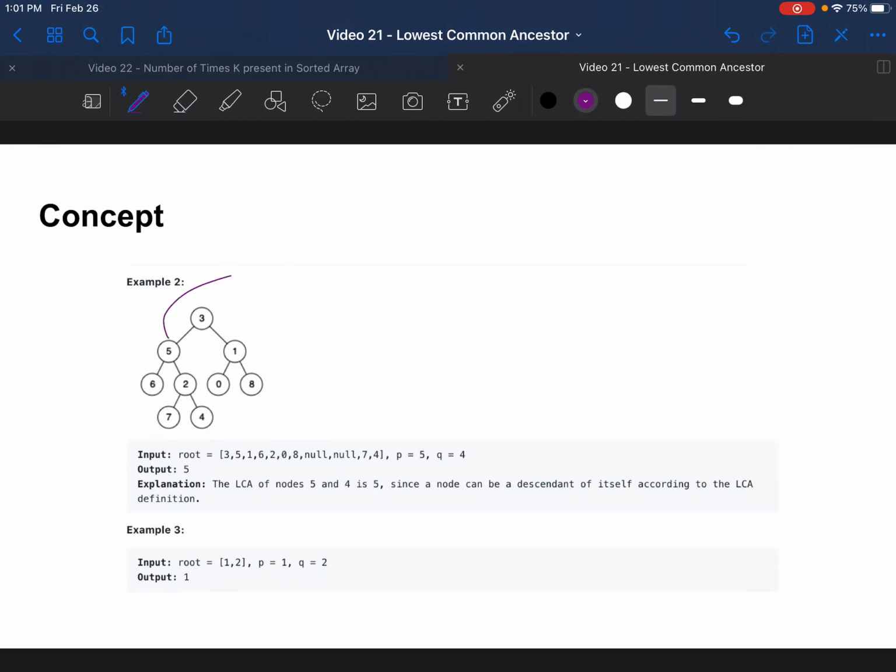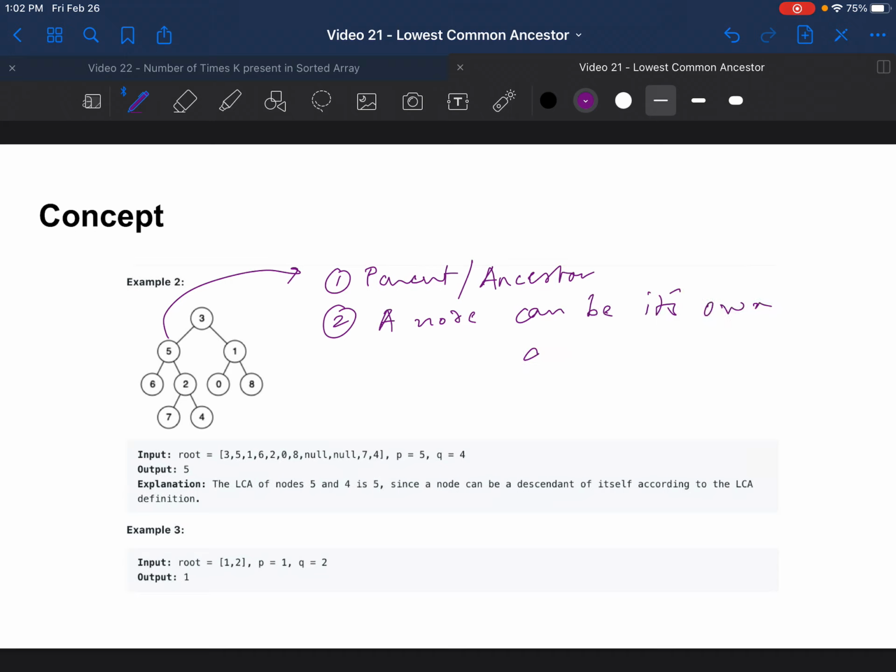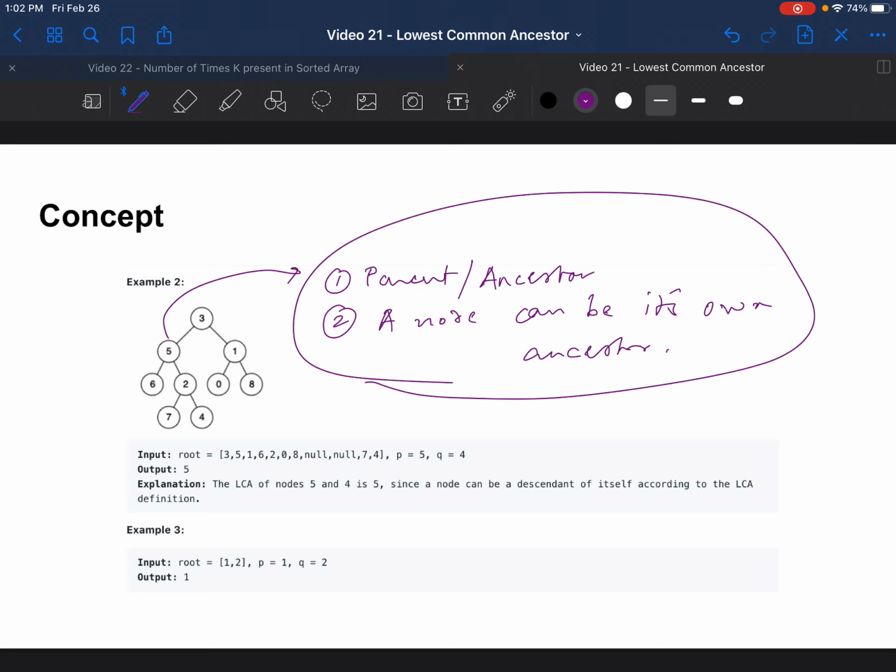Let's dive into thinking about how we'll solve it. What I want you to note here is what we learned from this example: we are trying to find a parent slash ancestor, and a node can be its own ancestor. I want you to keep these two points in mind, and these are going to be very important as we write the solution.